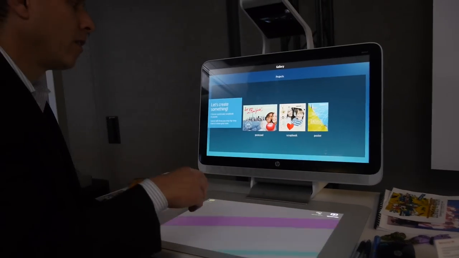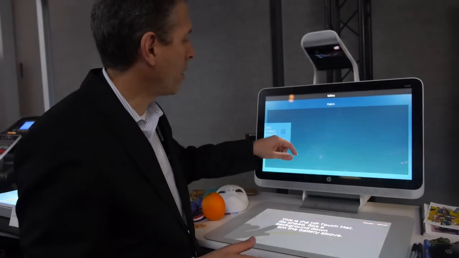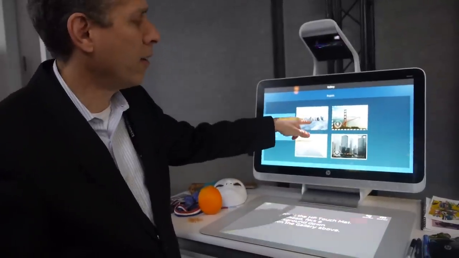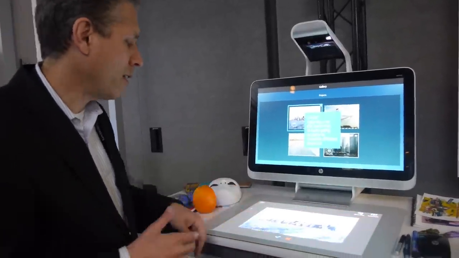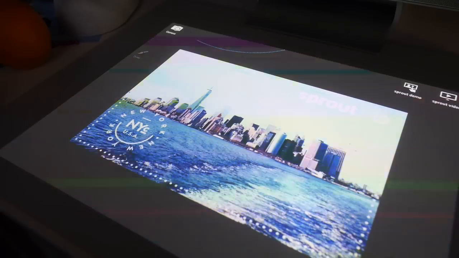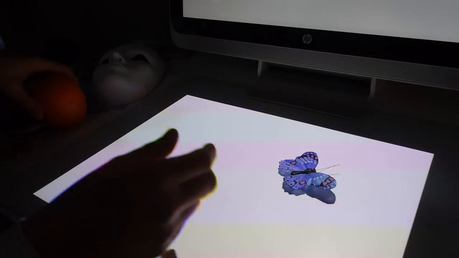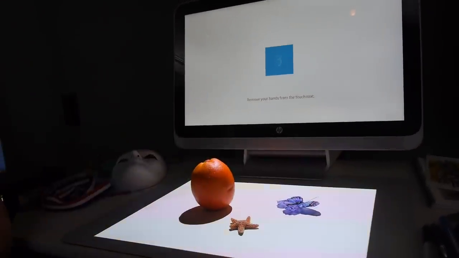Okay, we're gonna just simply create a postcard, right? And so we go in here, we're gonna pick New York, which is my favorite city. So we bring that down here, and then we're gonna say, okay, yeah, that's the image we want. And now we go over to the camera, and we're gonna wanna put some things in here. Let's put a butterfly. Let's put this orange and this star in here. And now we are going to just go ahead and take a picture of these.